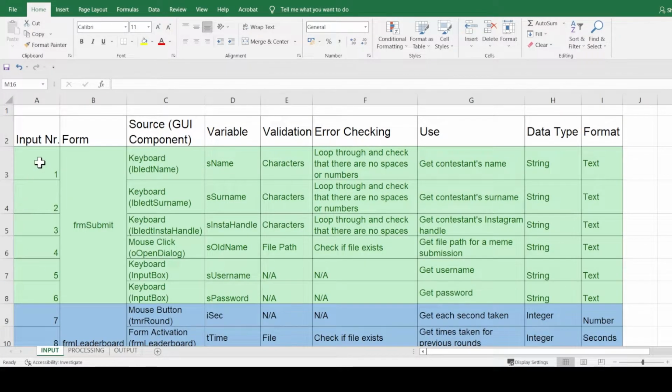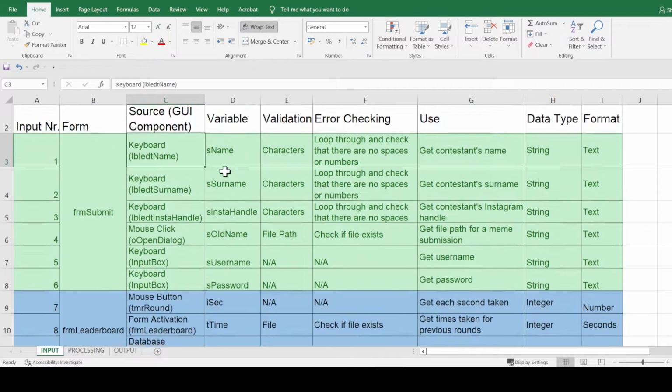So over here I've got columns just for the input number, as well as the form that I'm using. Then I've got the source, and that'll be for instance, the keyboard. And then in brackets I'm putting the component name. So here I've got a label edit. For instance, here when I click on the mouse button, my component will be a timer. And then I've got the variable that I'm using to capture this input. So here I've got things like sname or iSeconds.